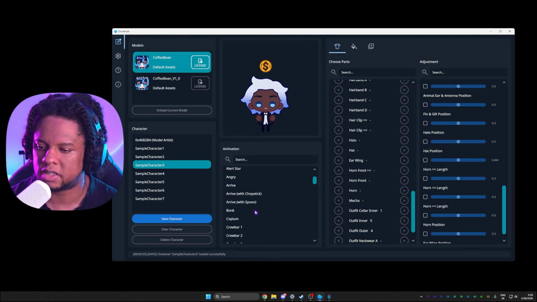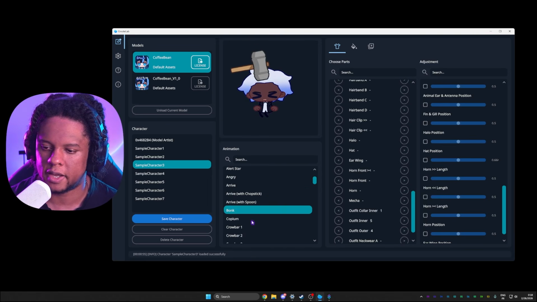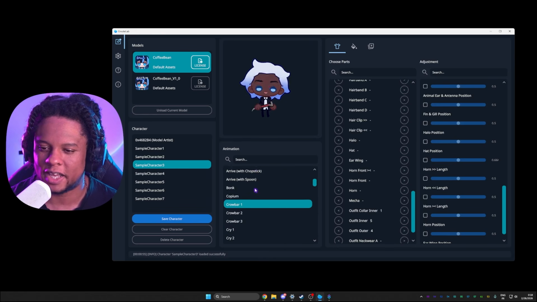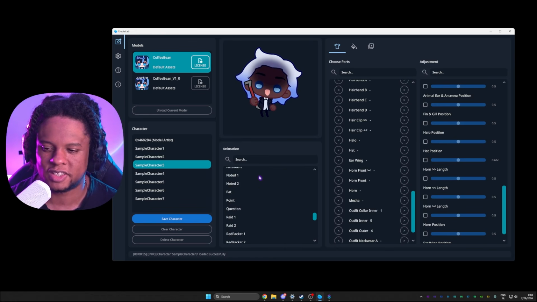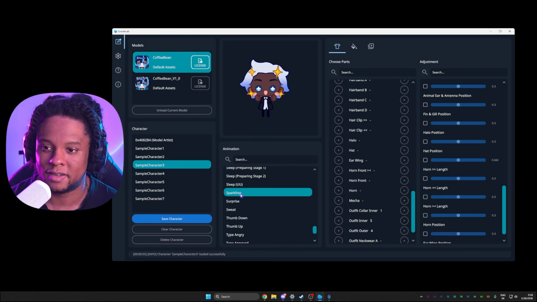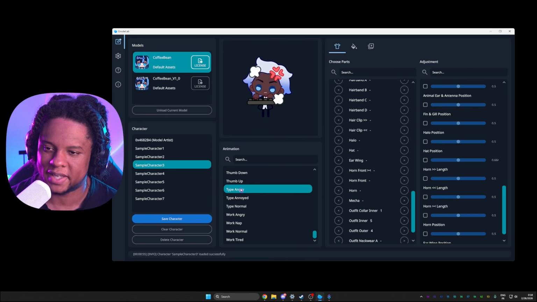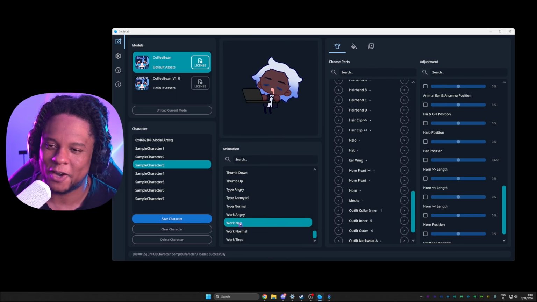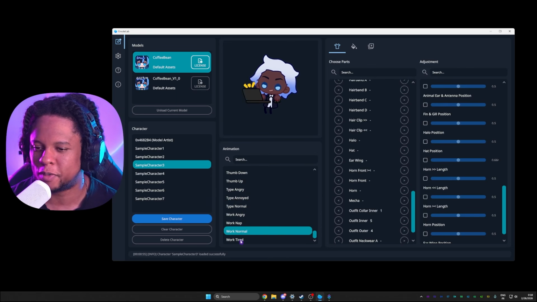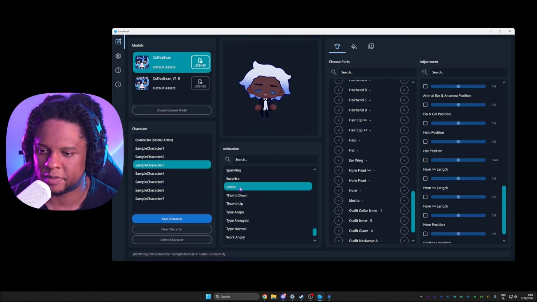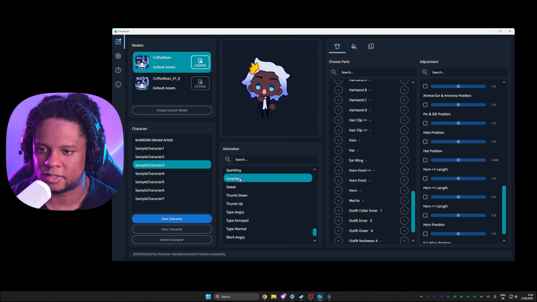So donation alerts, let me go bonk, okay. Copium, it is cool. Crowbar. And if I start scrolling, you see that there's a lot of animation. There's really sparkling. Aw. Oh, this is so cute. Typing annoyed, typing normal, typing angry, a work nap, all your basic emote needs and more, honestly. I never even thought of having all of that. This is so cool though.